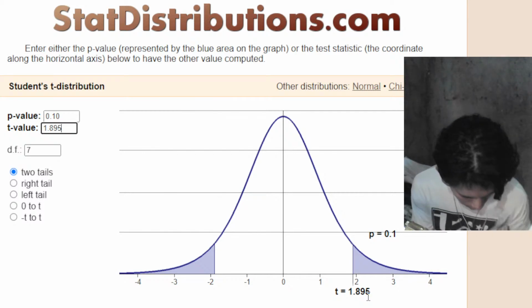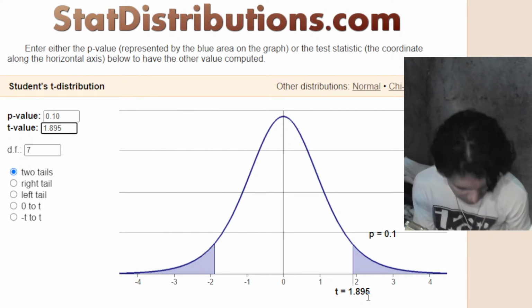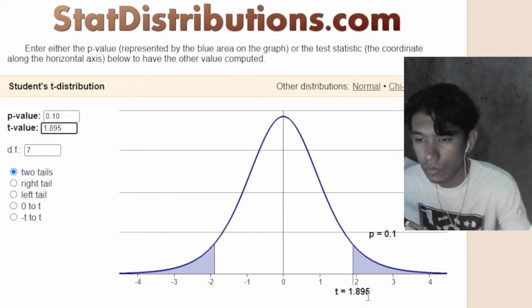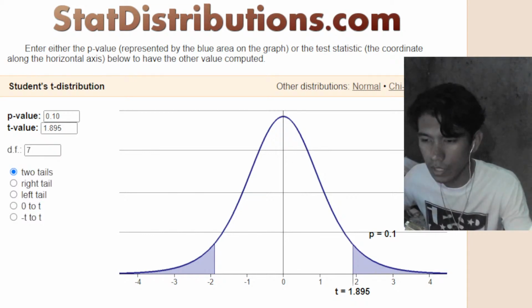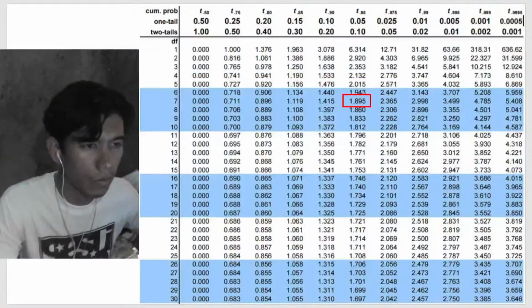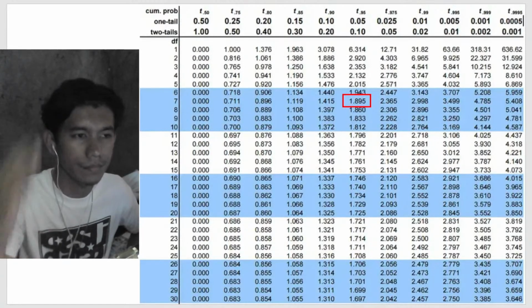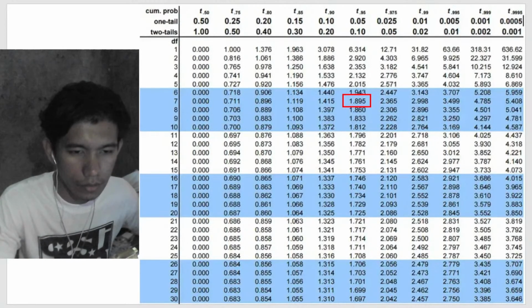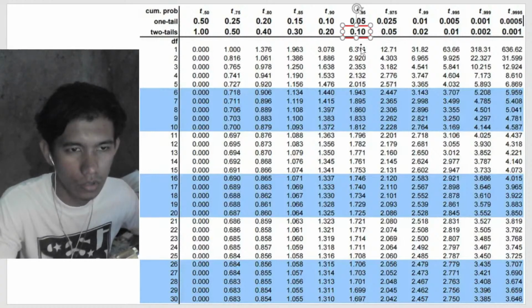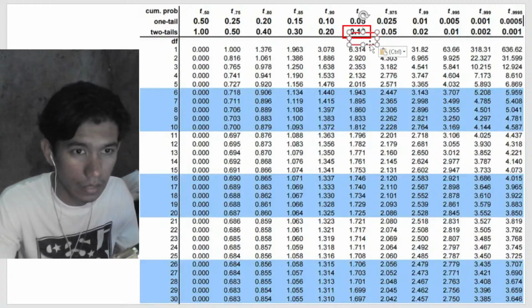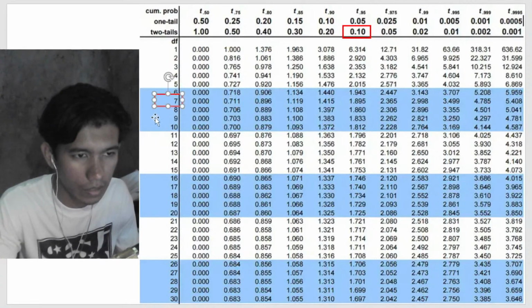Now, the next thing that we're going to do is compare this value with the t-table that we are using. Based on our previous example, the test is two tail, and the p-value is 0.1. So that means this is the value that we are looking for, 0.1. And then the degree of freedom is 7. It's right here.